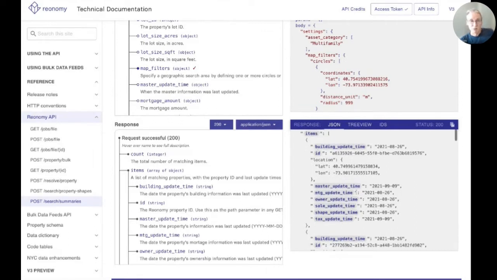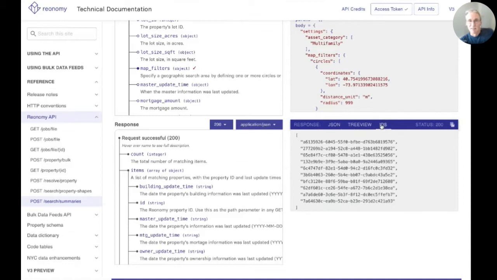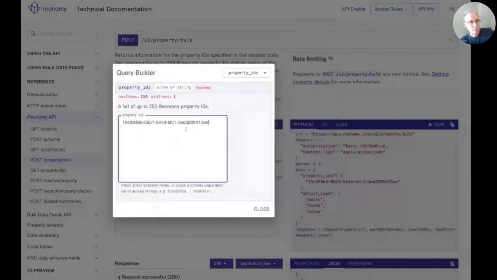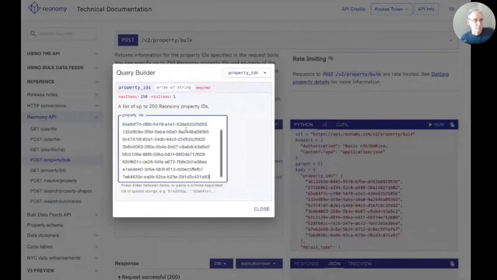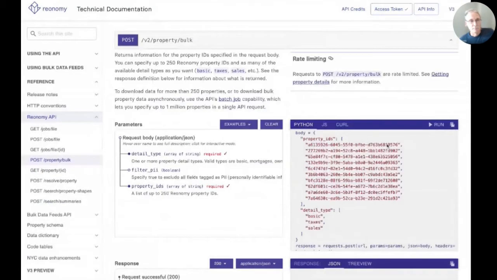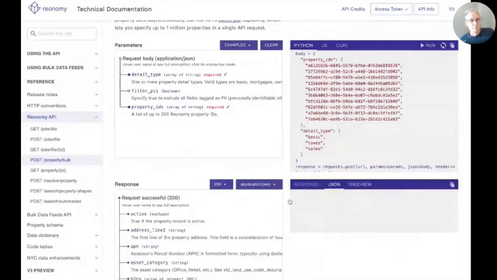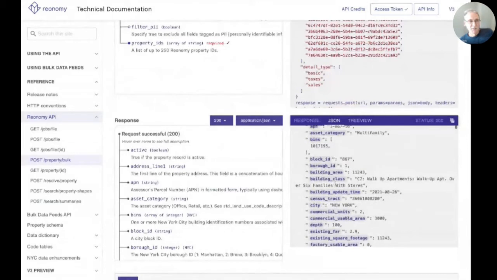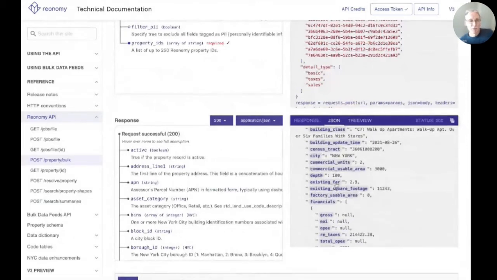The response from this endpoint doesn't include much information about properties, other than the ID and the geolocation. If you click the IDs tab, you can then copy the IDs and paste them into our bulk retrieval endpoint. This time when I run the request, I get back the actual data for each of those matching properties.